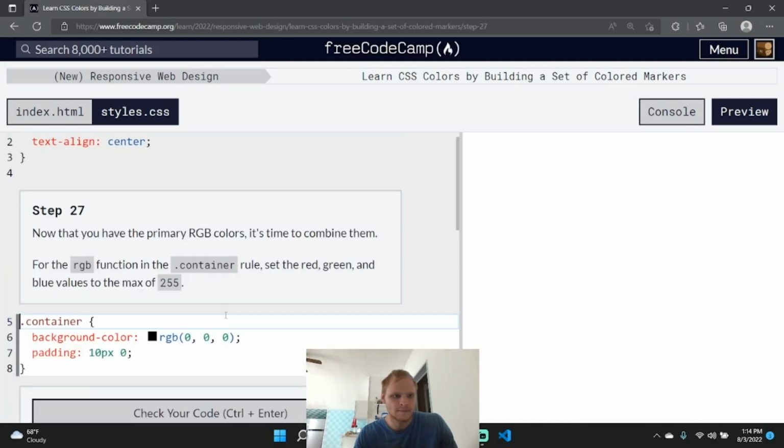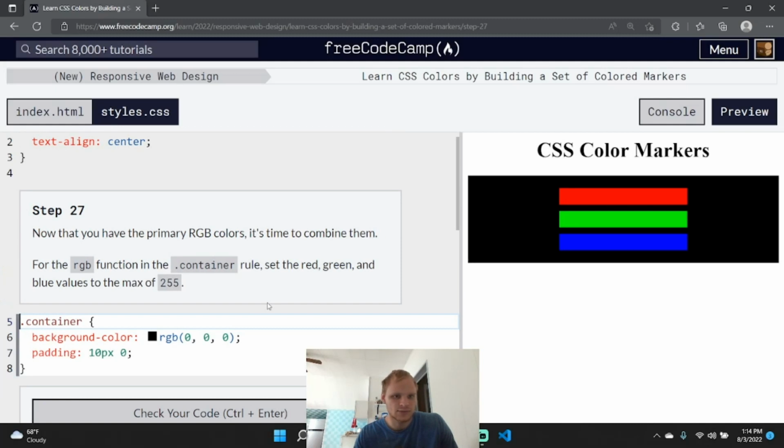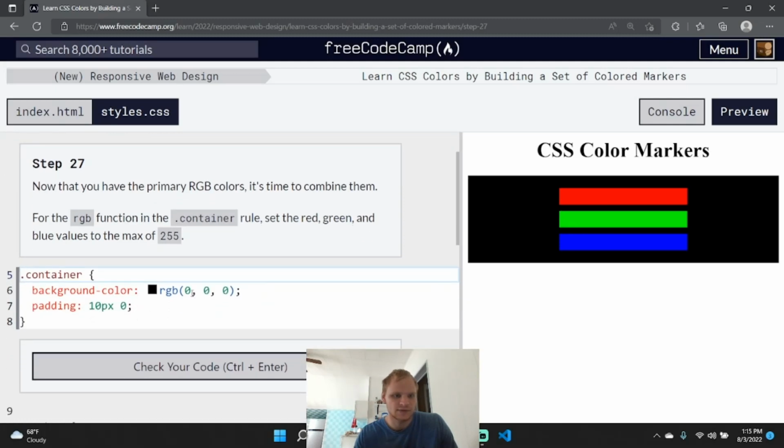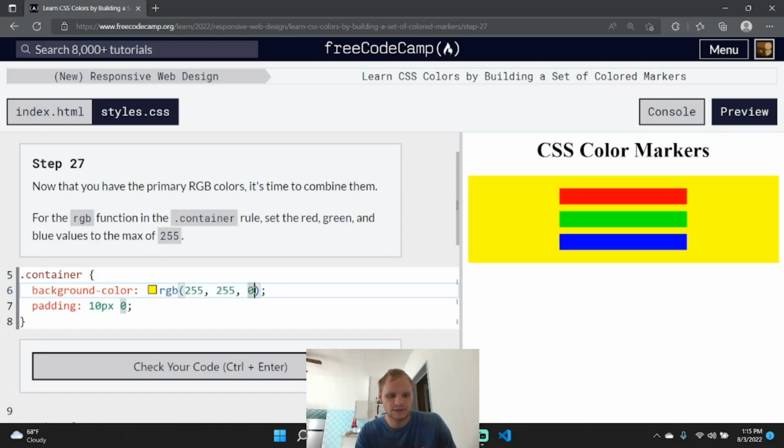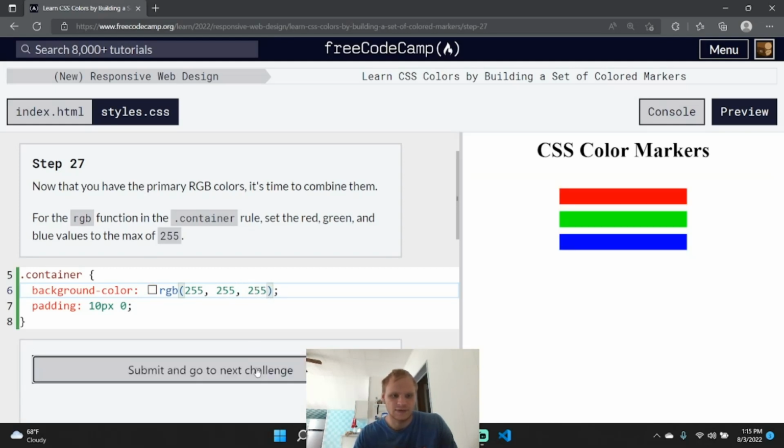Beautiful. Now that you have the primary RGB colors, it's time to combine them. For the RGB function in the .container rule, set the red, green, and blue values to the max of 255. So these should all be 255. Let's set that. 255. And now it's white. Nice.